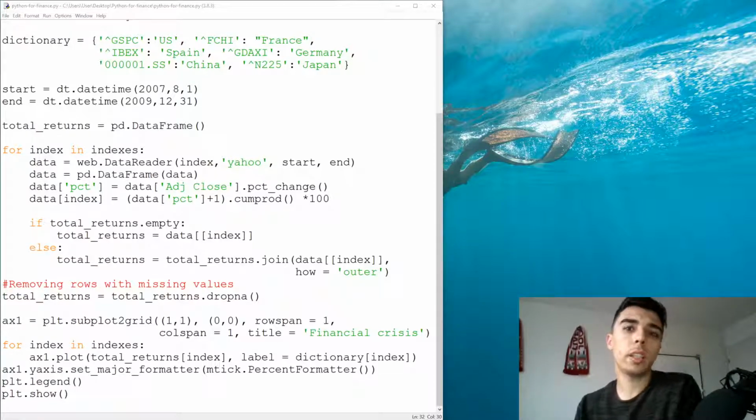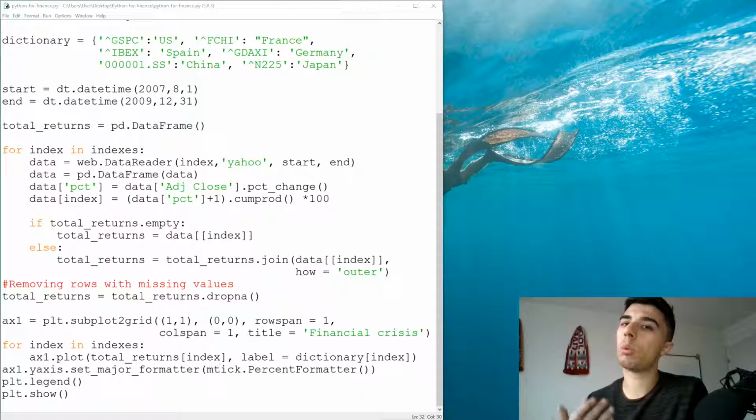That would be all related to this tutorial. For the next one, I would like to cover correlation, so how you can do that with Python, and also which companies are more likely to be correlated with one another, and how that would impact your portfolio.